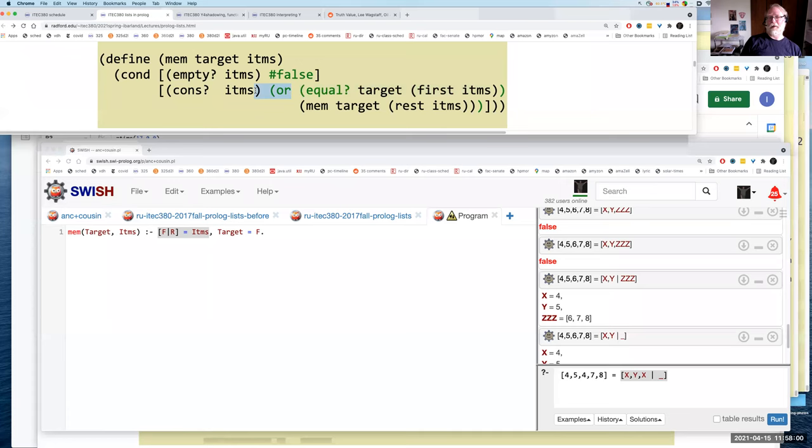How do we do the or? How do you write or in Prolog? You are a hero if you're a mutant ninja, or if you are a Powerpuff Girl. We put those on separate lines. We made two different predicates. So how are we going to do this? We're going to say, hey, again, I have to be a cons.